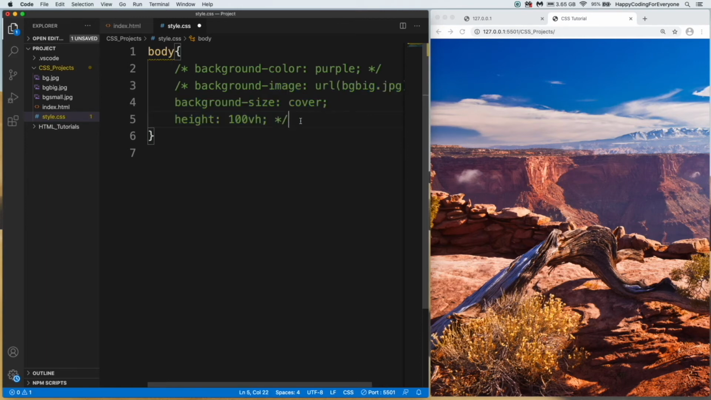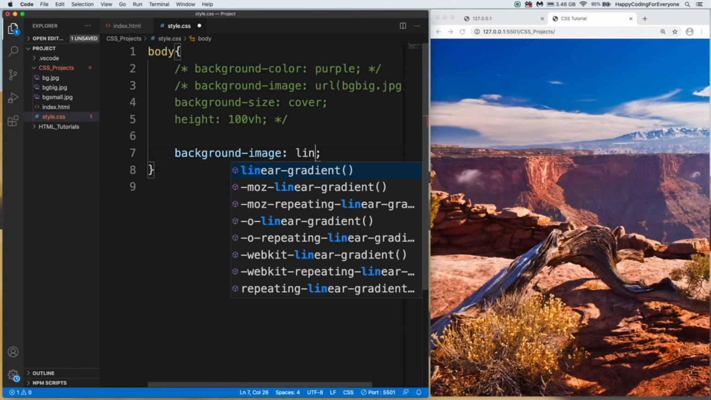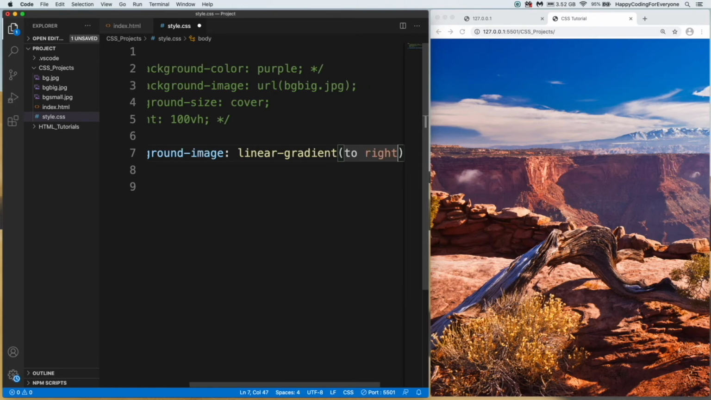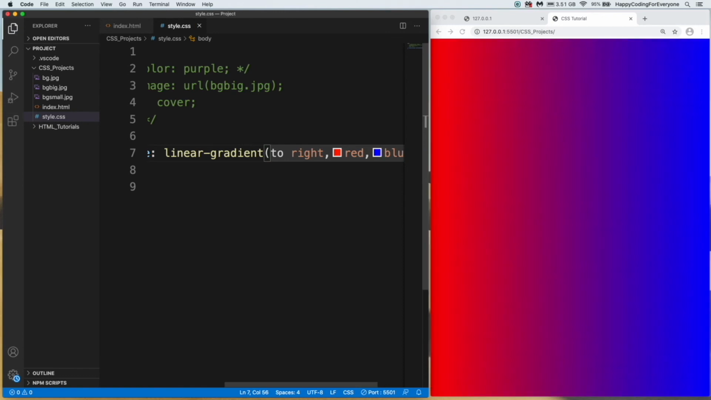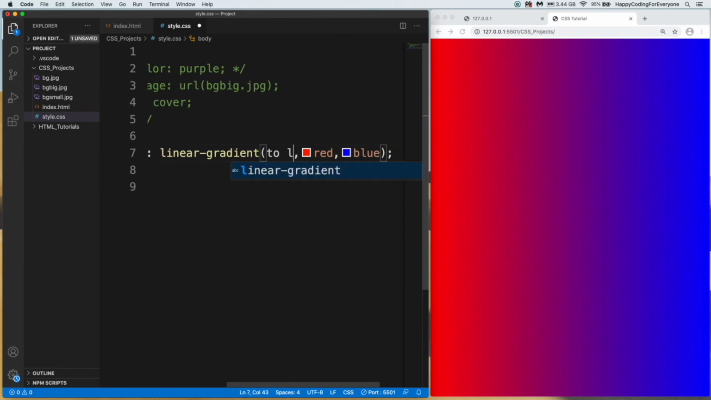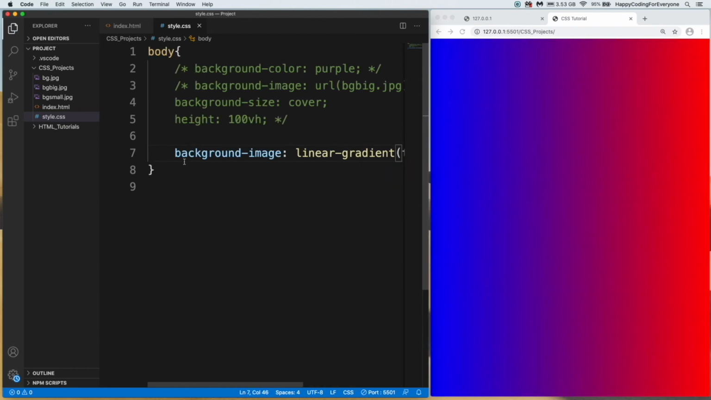I commented out background image, linear gradient to right, comma, let's say red, blue, and save it. You see guys, it's starting from red and going towards the blue from left to right. Or you can change that one to left, completely opposite. Let me show another one.